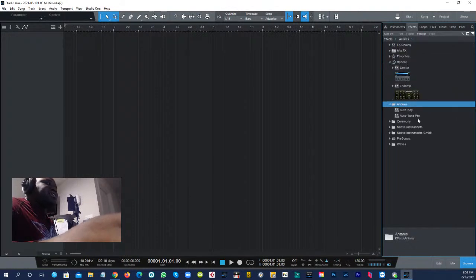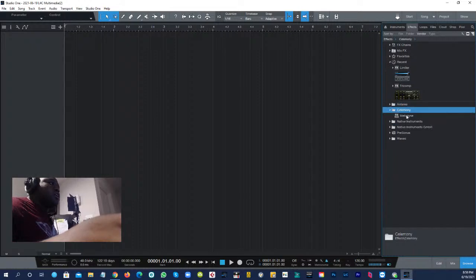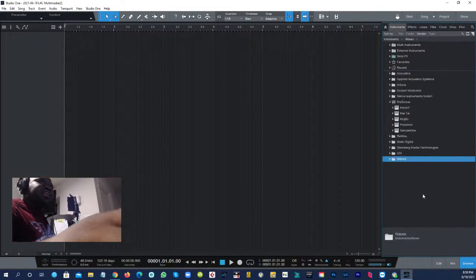And Tarsis right there, if you're using Auto-Tune. And of course, you guys know this comes with Melodyne. So you go to the Celemony and Melodyne is right there and you use that, right? So whatever you need to use will be right in there, okay?